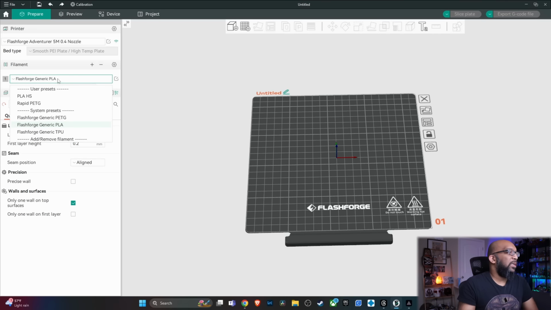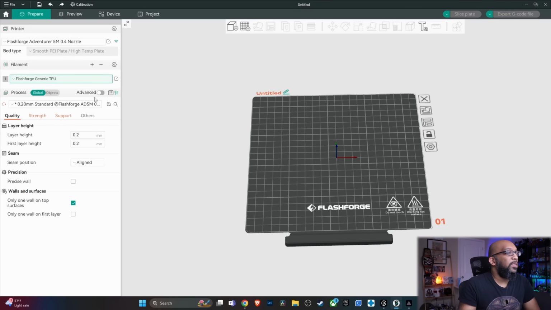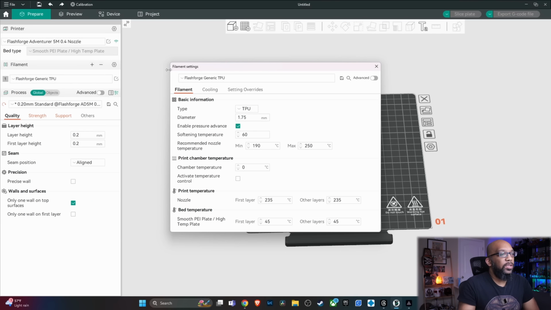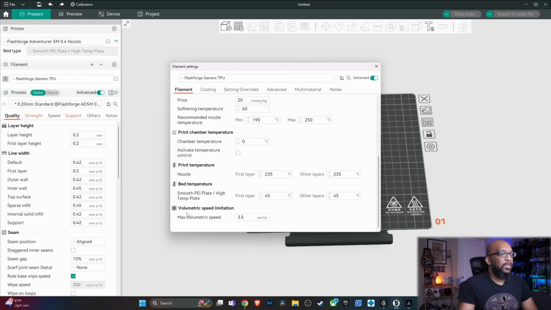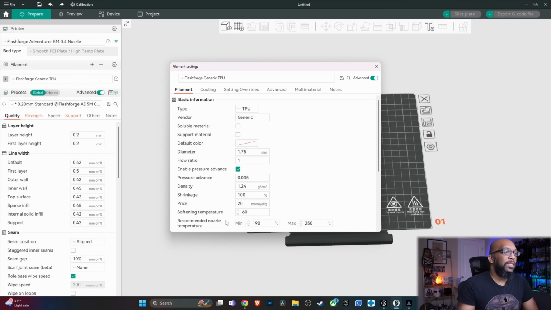But if you were to change to something like the generic TPU profile, for example, and then look at those filament settings, you'll see that they've changed. Now, the recommended nozzle temperature for the max is 250. The first layer and the other layers is now 235. And then the bed temperature is at 45. If you look at the advanced settings, you go all the way down to the max volumetric speed is now 3.5 millimeters cubed per second, which is much slower than regular PLA because TPU needs to be printed much slower than PLA.